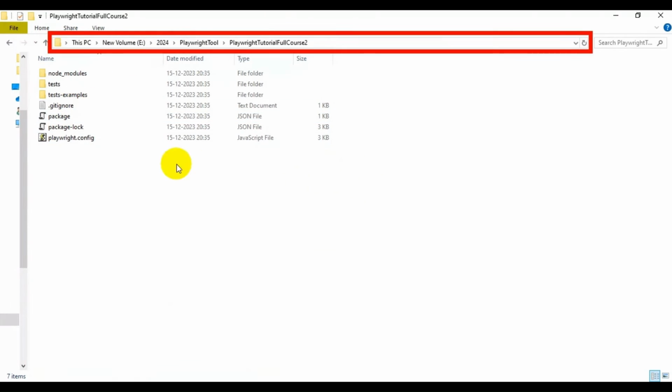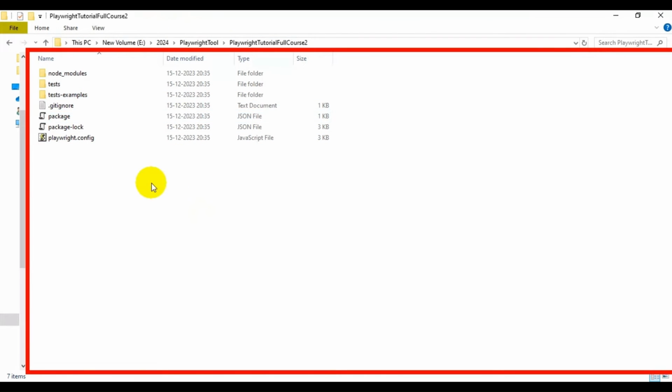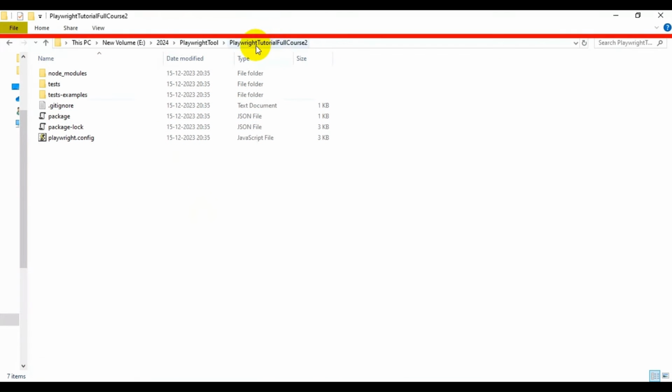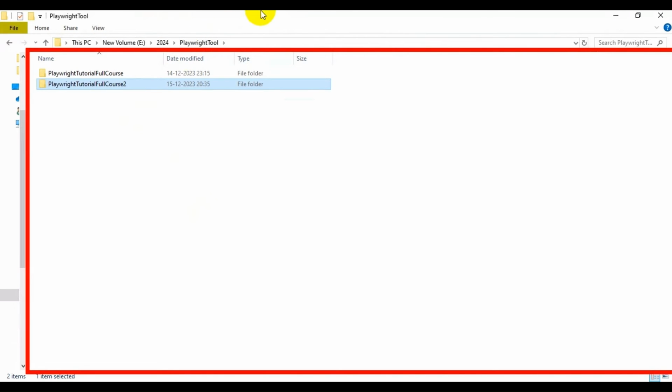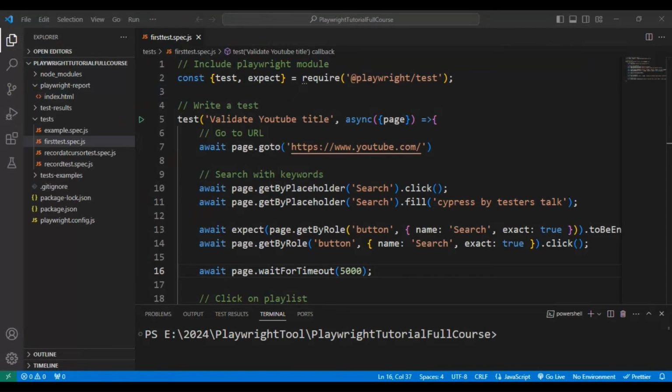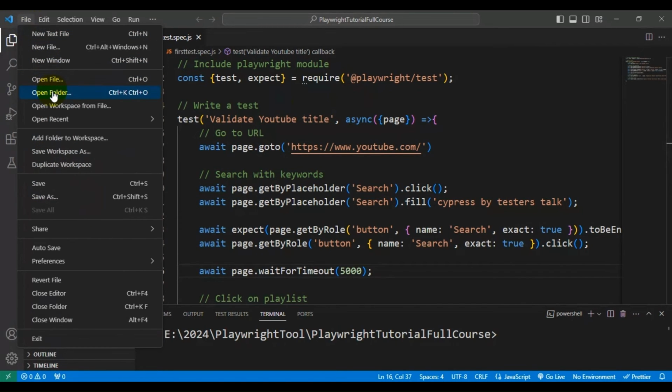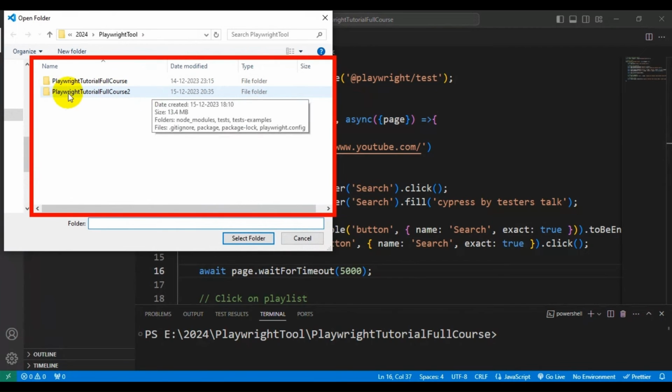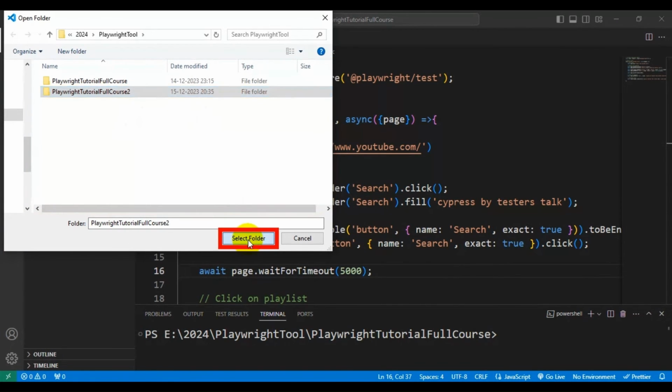So if you see here, Playwright is installed in our system. Let's open this folder from VS Code, and we will see whether we have installed Playwright properly or not. We will run one simple example test from the Playwright framework. I will go to File and select Open Folder. This is where we have installed Playwright, so I will select the folder where we have installed the Playwright framework.